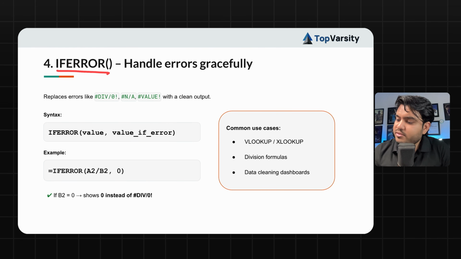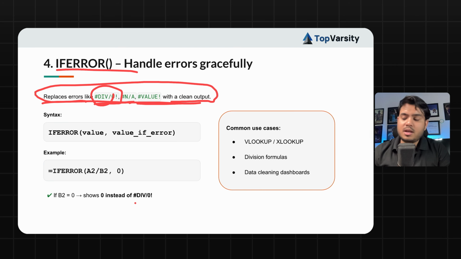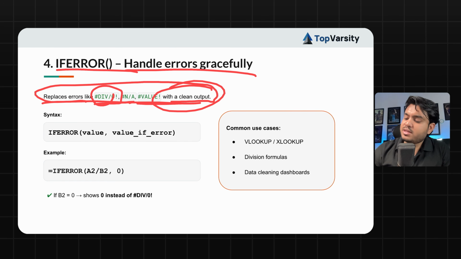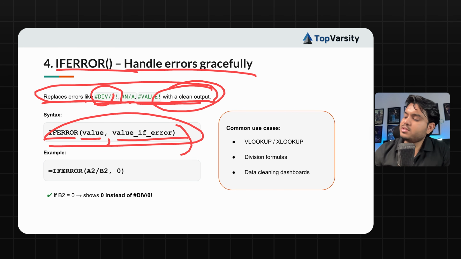Now the next function is IFERROR. IFERROR is a very easy function, where you use it to replace errors like this one, divided by 0, NA, and value. This is the function you will use to handle the errors so that you get a clean output. The syntax is IFERROR, where you write the value and the value if error, for example IFERROR A2 divided by B2, comma 0.